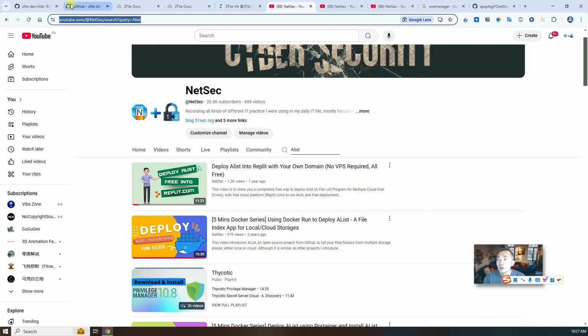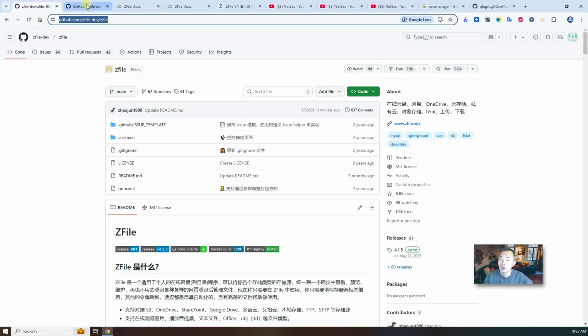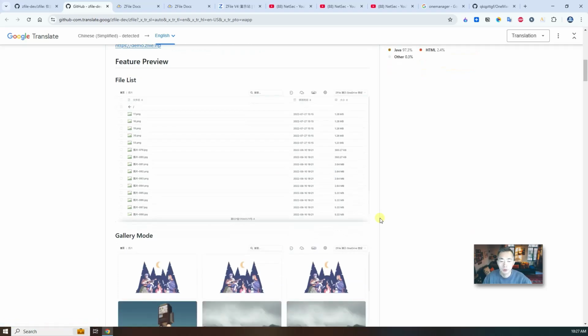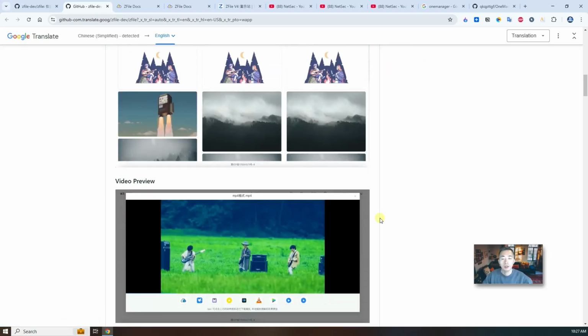So far, I found that Zfile can meet all of my requirements, such as preview features and password protection, and it supports the most popular cloud drives as well. So now let's jump in and start to work on it.